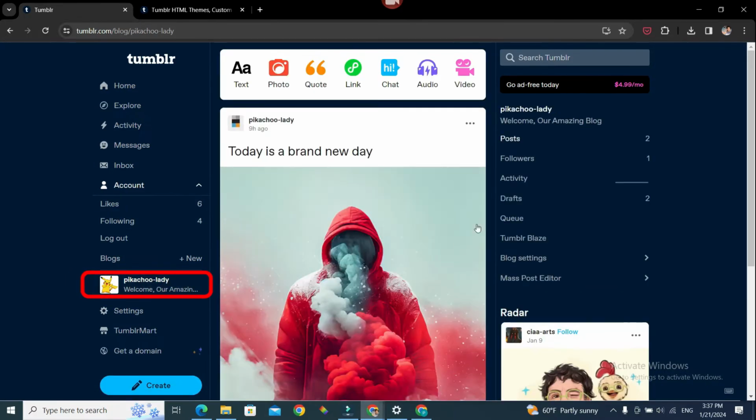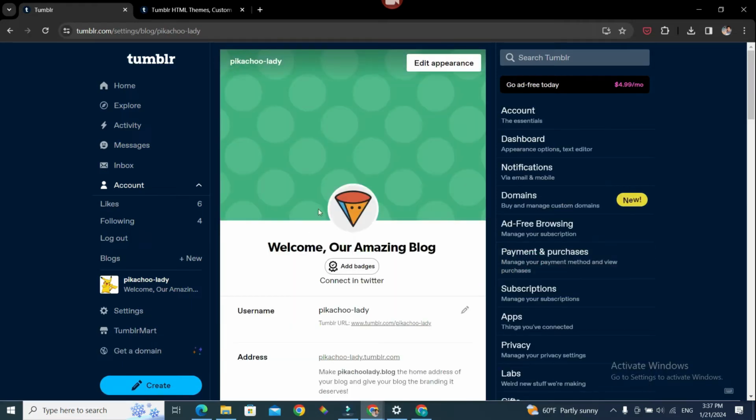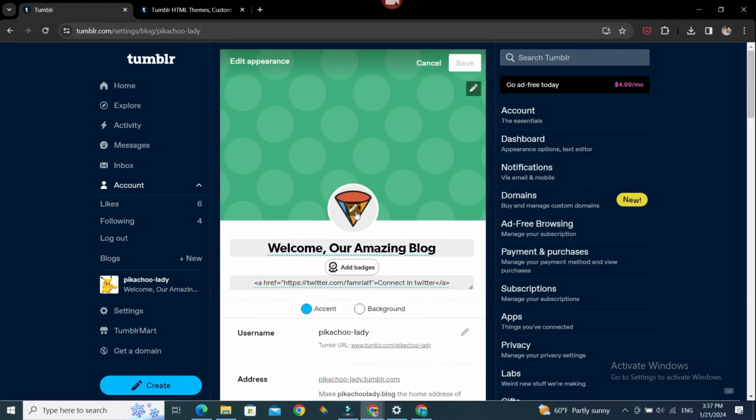your blog. Now to the right there is blog settings, which has all the settings related to this blog. Once here we can see edit appearance on the top. Click on it. Now there is a pencil icon. We need to click on it.